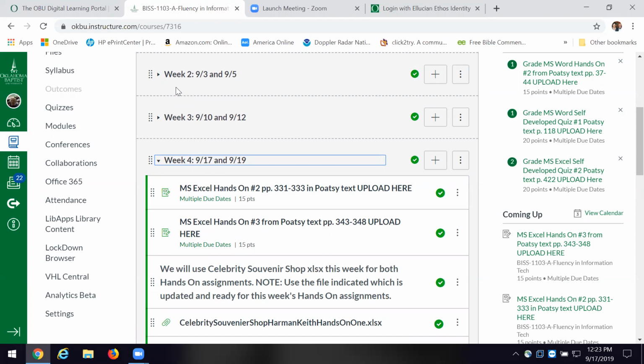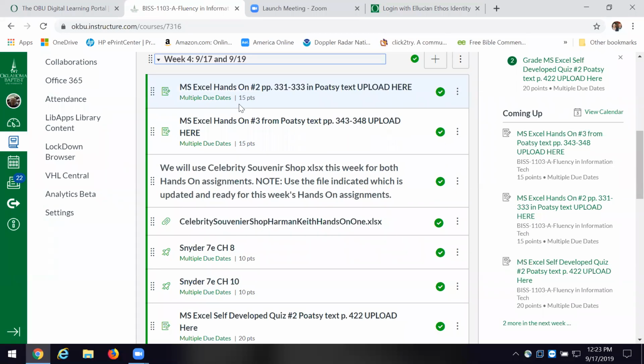Yes? Okay. Now, if you look there, you're going to see a file called Celebrity Souvenir Shop, Harmon Keith, Hands-On 1. Download that to your desktop because that's where we left off last time. We're going to use it to work on this hands-on today. I'm trying to save you having to go through all these steps where they just have you input data. It's a waste of your time, and if I can solve that issue, I will have gone a long way.